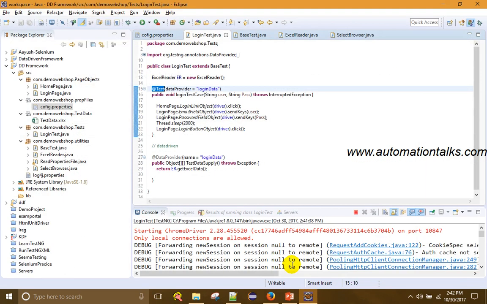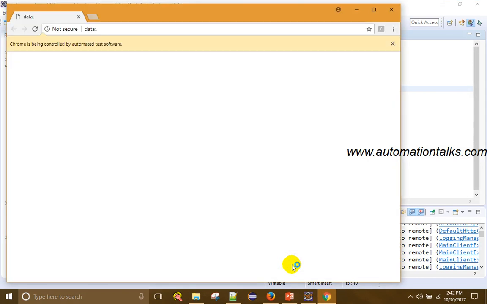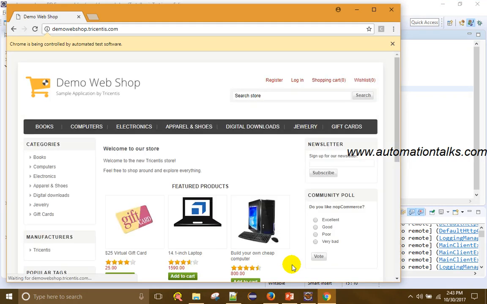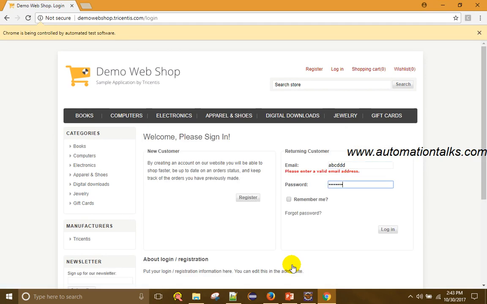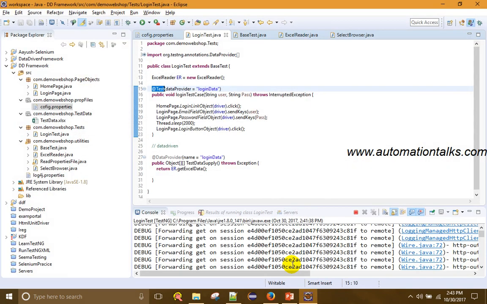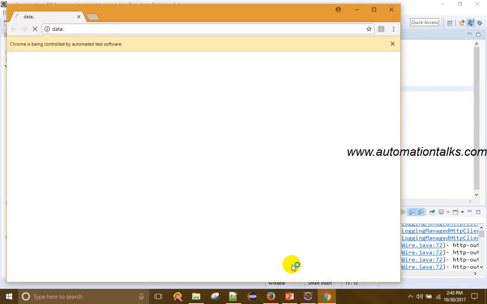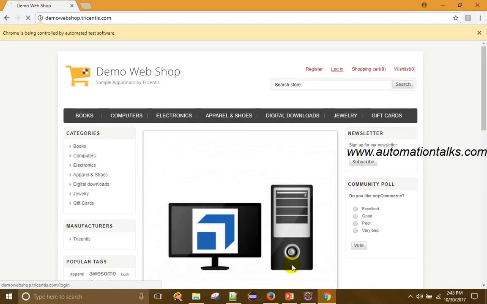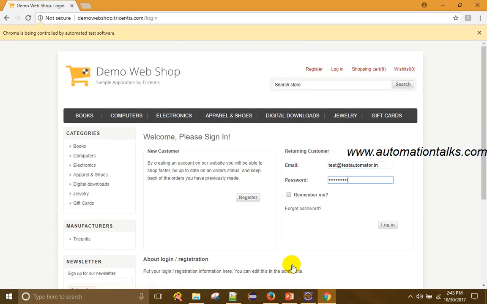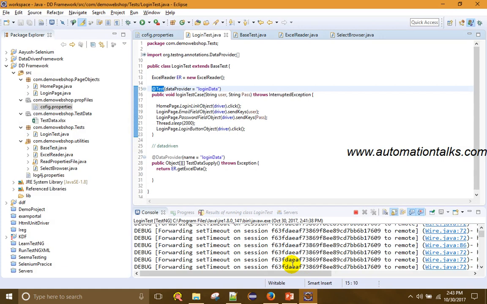Now it will reopen again for second instance. Can you see? It has reopened it for second instance, because I have given three usernames and passwords, so it will run thrice. So this is second time. Login. Second time is done. Now it will run third time. Can you see? It has run it 3 times.